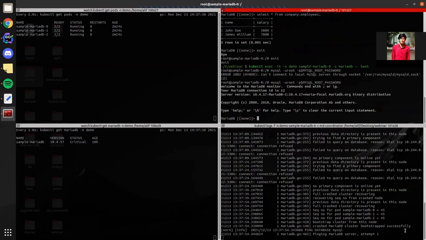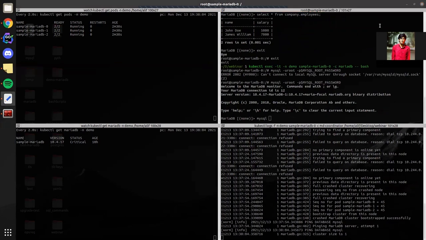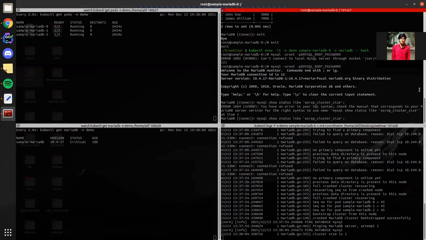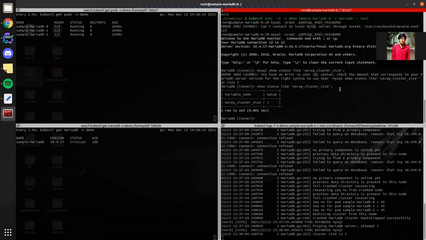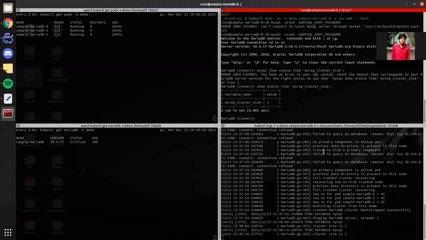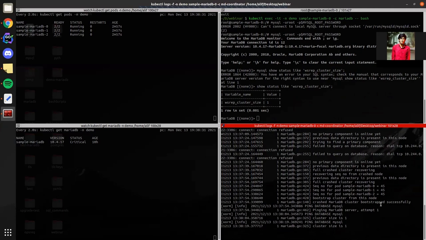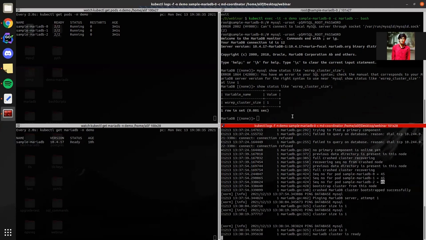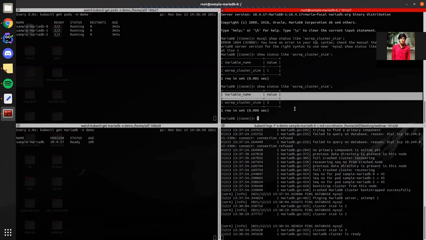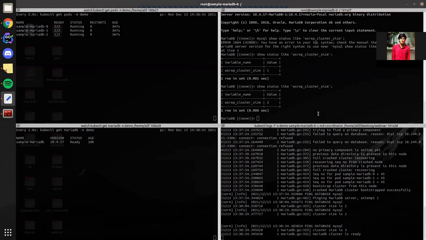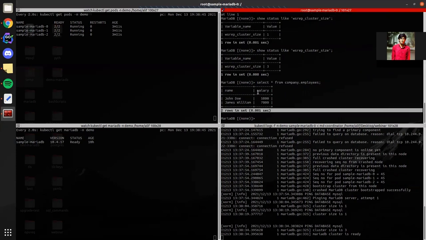Well, our first node is online. And if we check the cluster size, we can see that the cluster size is 1. That means the cluster is bootstrapped from node 1, and the rest of the two nodes are trying to join the cluster. And these are the sequence numbers. Well, the other two nodes have joined the cluster, and now we have a cluster of size 3. And if we check the data which we inserted earlier, it is intact.